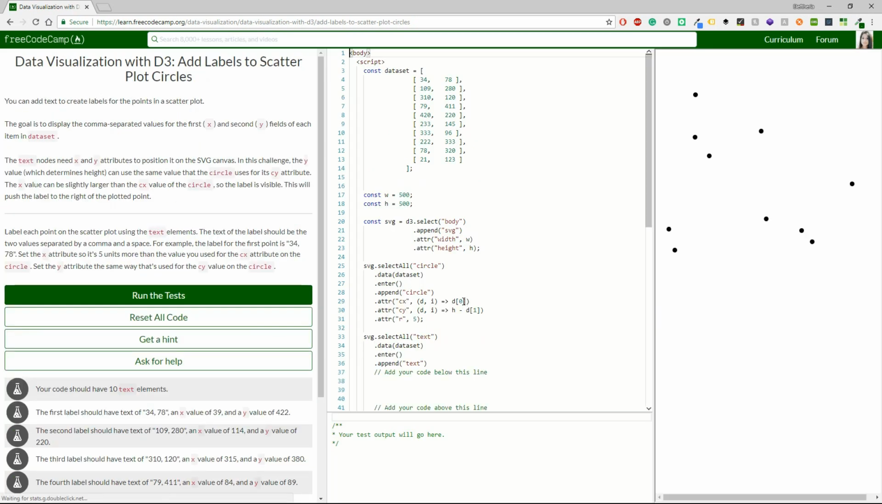Alright, let's see what we have today. Add labels to Scatterplot circles. You can add text to create labels for the points in the Scatterplot. The goal is to display the comma-separated values for the first x and second y fields of each item in the dataset. The text nodes need x and y attributes to position them on the SVG canvas. In this challenge, the y value, which determines height, can use the same value that the circle uses for the cy attribute. The x value can be slightly larger than the cx value of the circle, so the label is visible. This will push the label to the right of the plotted point.